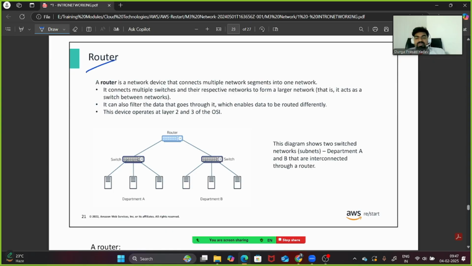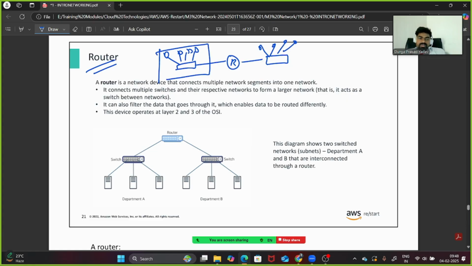After switches, we are coming to the router. A router will connect multiple network segments with each other. For example, let's say this is a network; there are so many computers connected with the switch. This switch is further connected with the router, and this router is further connected with another switch, which is connected with multiple computers. So what this router is doing is communication: it is the interface between network 1 and network 2.